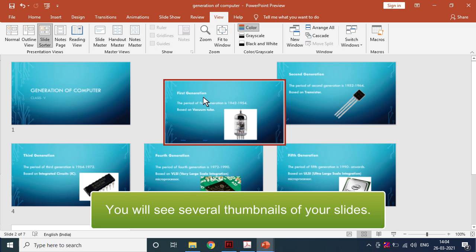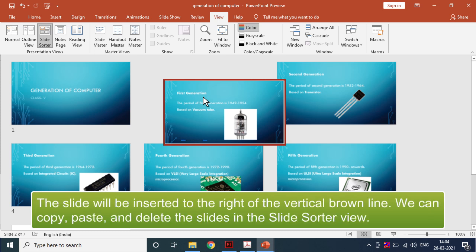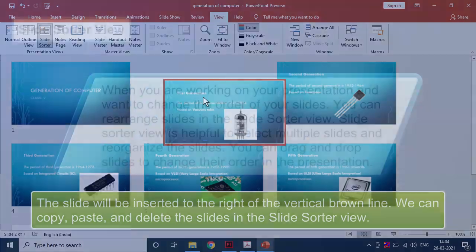You will see several thumbnails of your slides. To rearrange the order of the slides, drag and drop the slide to a new position. The slide will be inserted to the right of the vertical brown line. We can copy, paste, and delete the slides in the Slide Sorter view.